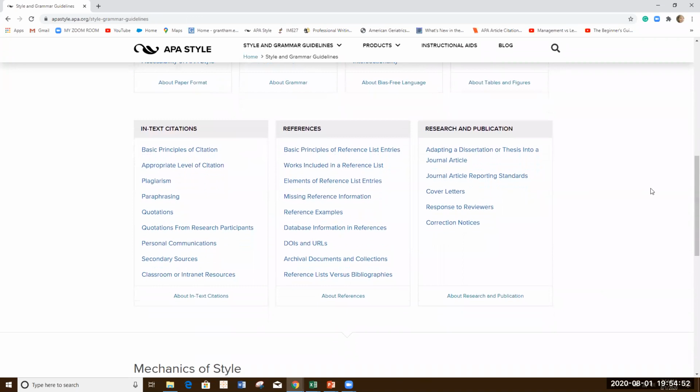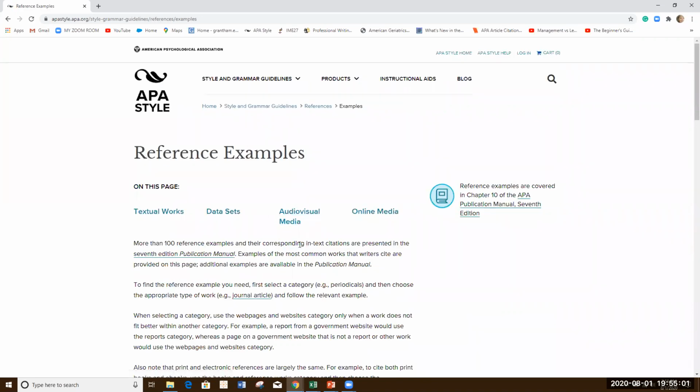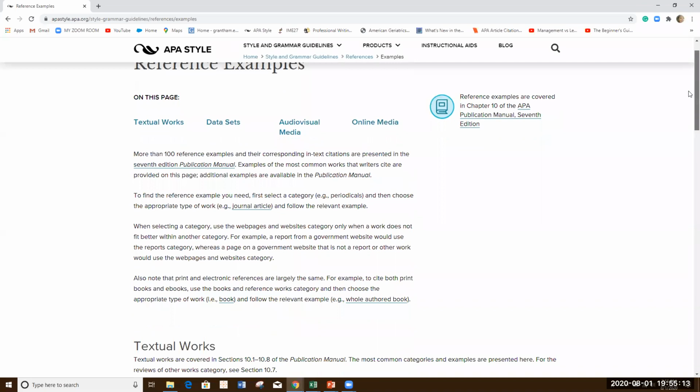But looking at references, they're right down here. And we want to go down to reference examples. So clicking on that will then give us two types of reference examples: textual works and online media. And we looked a little bit about this last week, but again, we are reviewing because this is so important, and it really seems to cause some problems for students when it really doesn't need to.